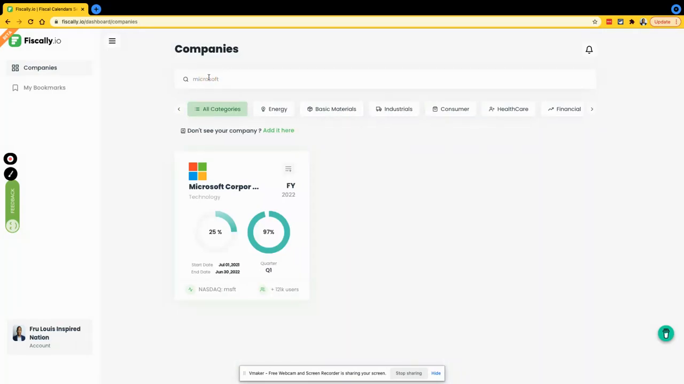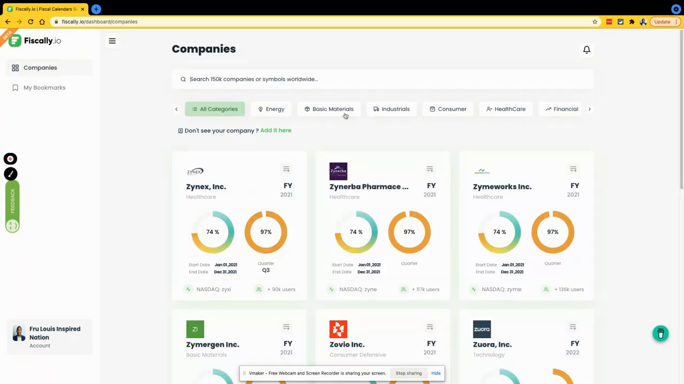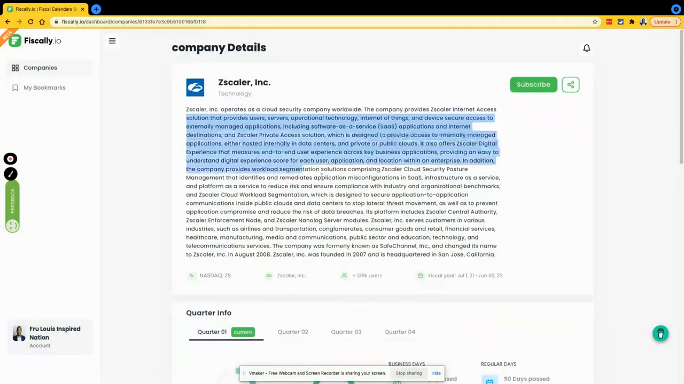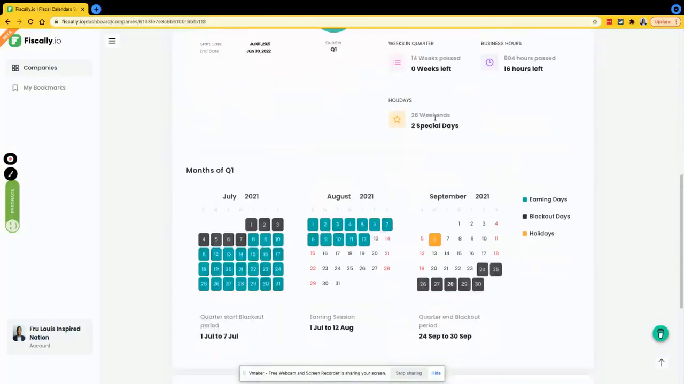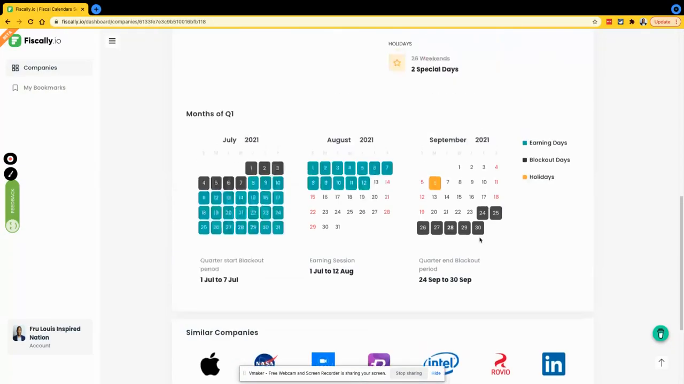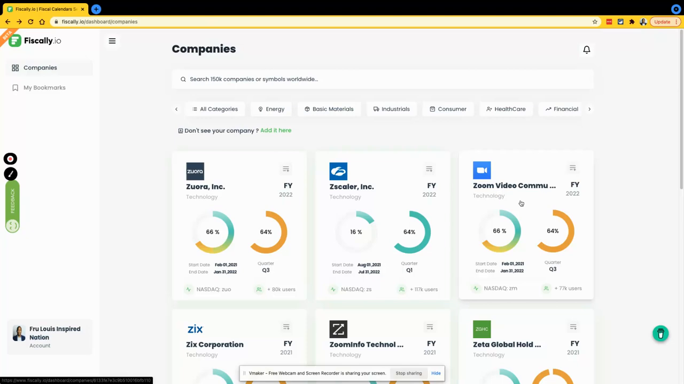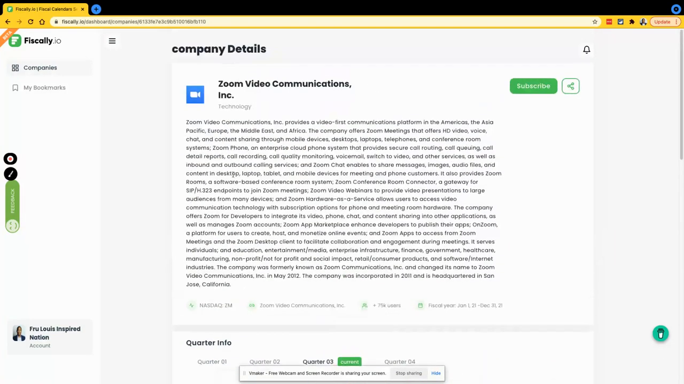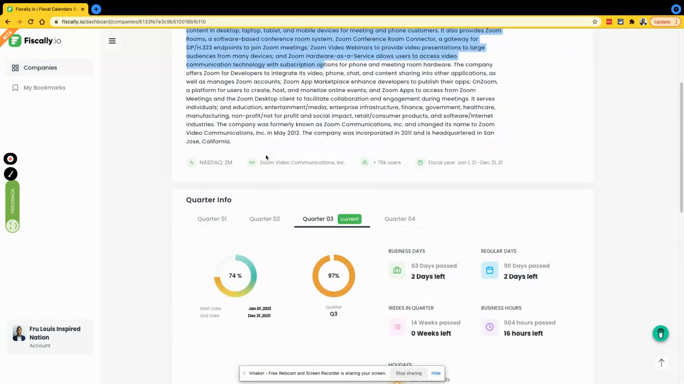Just give me a name of a company. Let's close on Microsoft. Let's look at companies in the financial industry, maybe technology. Love technology. So take Zscaler as an example. You can go in, you can see the details for Zscaler and all of that information right in front of you. So really slick and amazing. Let's go back. Zoom was big. So what about Zoom? Now you see all the information for Zoom, what the company is about.